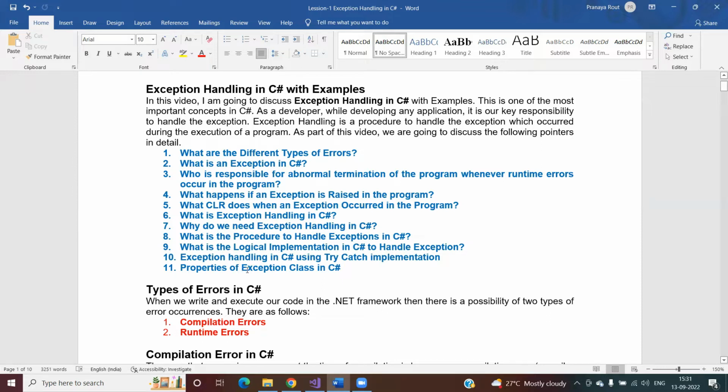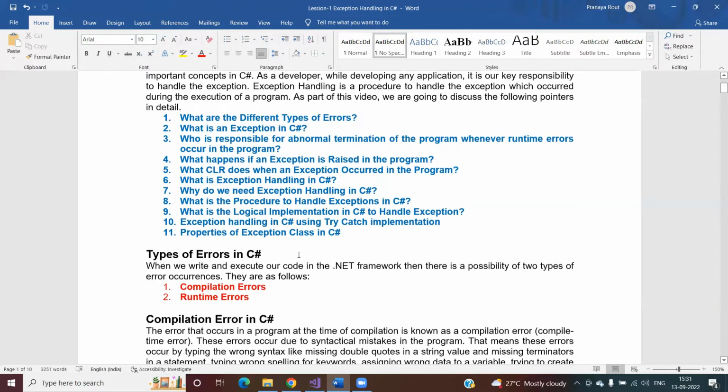And then we'll discuss one of the important classes, that is the Exception class, which is nothing but the super class of all exception classes in C#. We'll discuss what methods and what properties are available in this class. And with this, we will conclude today's session.